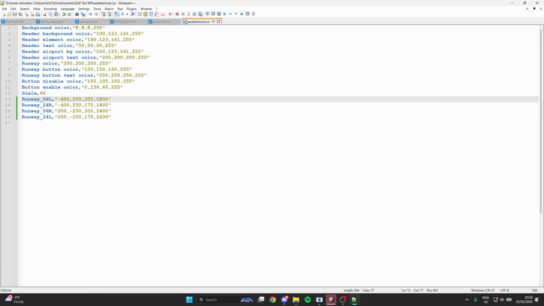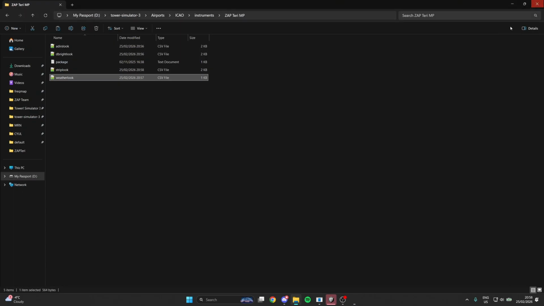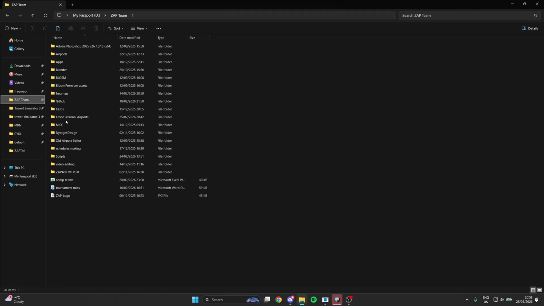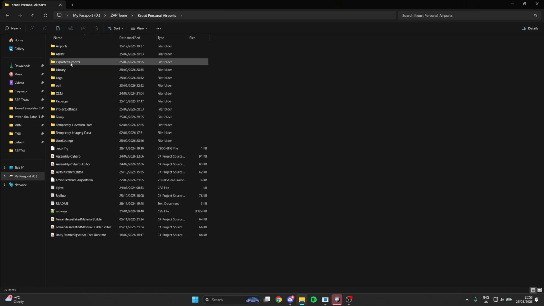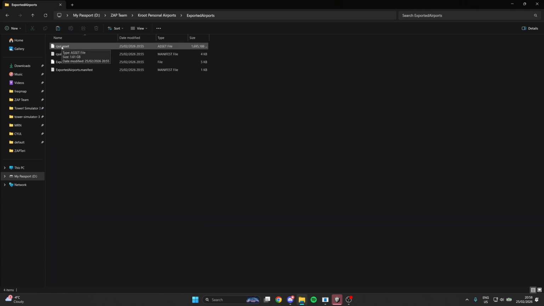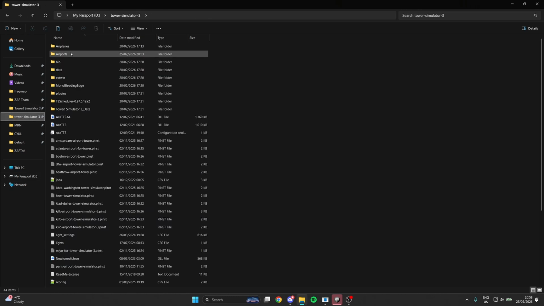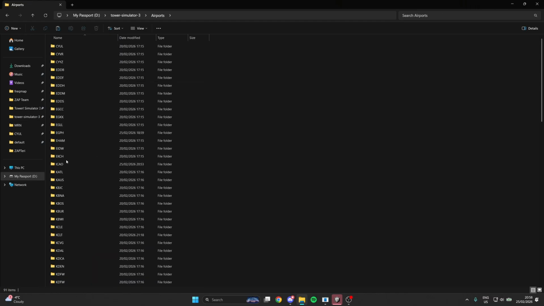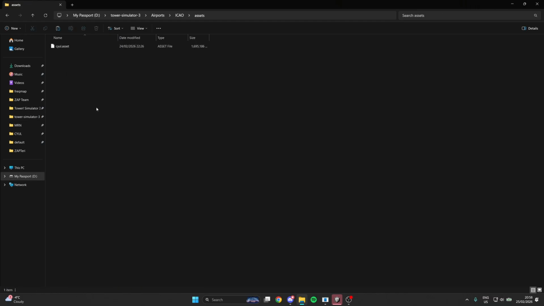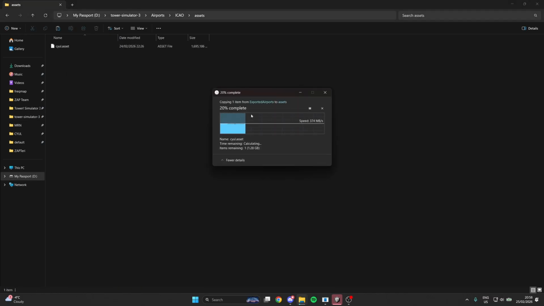And now our asset file has also successfully exported. We'll go grab it. It should be under the Exported Airports folder in your Unity project. Should be named cyul.asset. We'll grab it and put it back over here. I'll just put it in here like so.